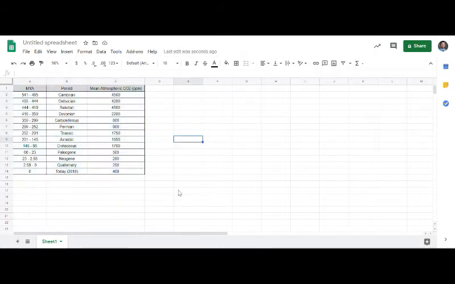Okay? As it is right now, if we look, the table looks relatively presentable and much more straightforward. So now what we're going to do is attempt to make a graph.